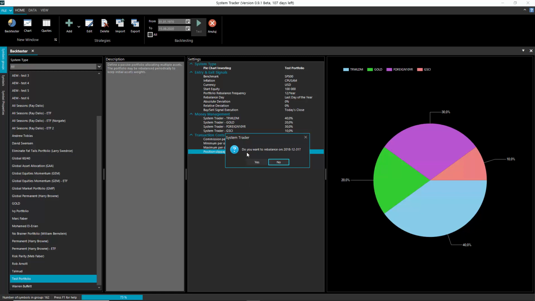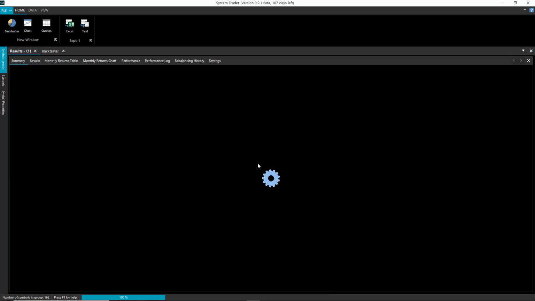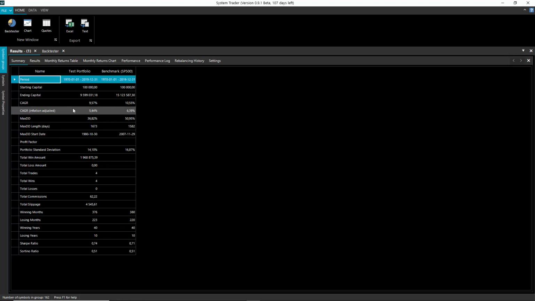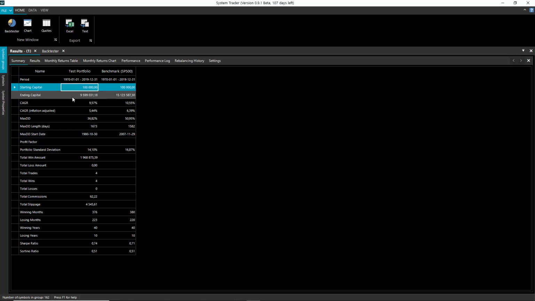Here it's asking us the question, do we want to rebalance at the end of 2018 and 2019? So let's say yes, and let's see the results. Okay, here it is. The test portfolio column is giving us the results from 1970 till the end of 2019, and our benchmark S&P 500. We had a starting capital of $100,000, and at the end of 2019 it's $9.5 million. And as we can see, the benchmark, the simple S&P 500 index, would give us much more, 15 million.